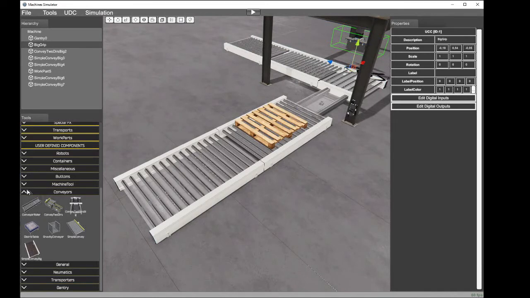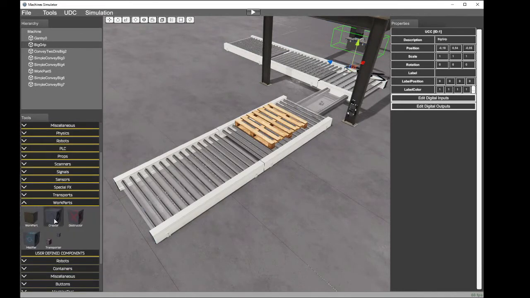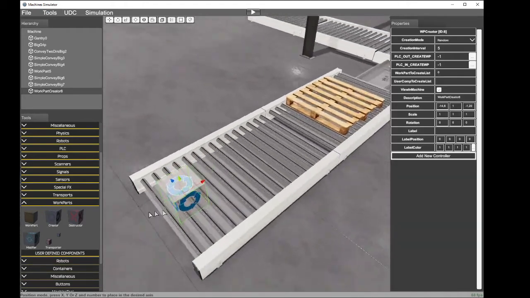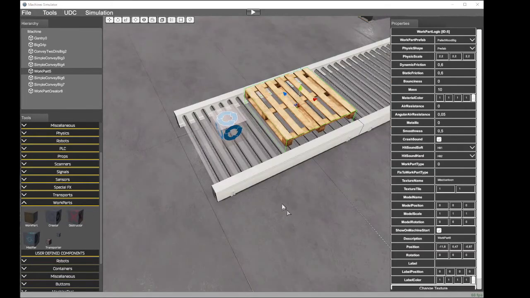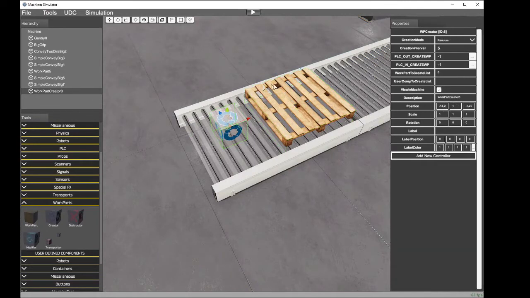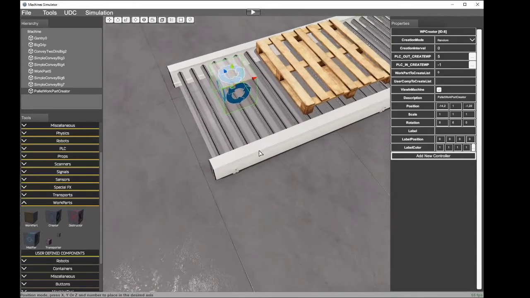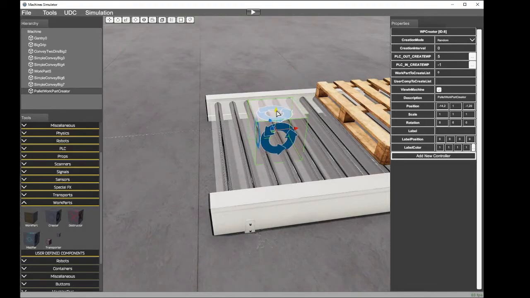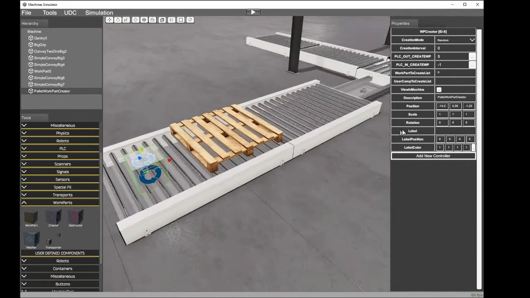Then now we can add a work part creator in order to generate the pallets. Let's place it in the proper position. I'm going to rename it to pallet creator, and I'm going to assign the PLC output number 5, and the creation interval will be 0. This means that at the moment the PLC activates the digital output 5, the work part pallet will be created at the same moment.